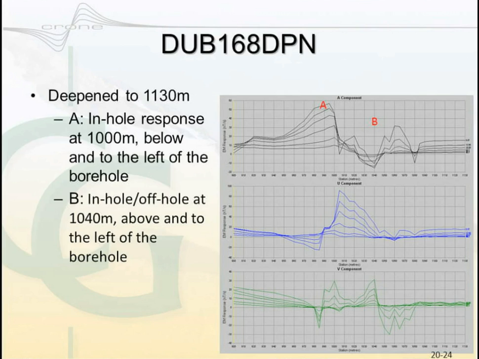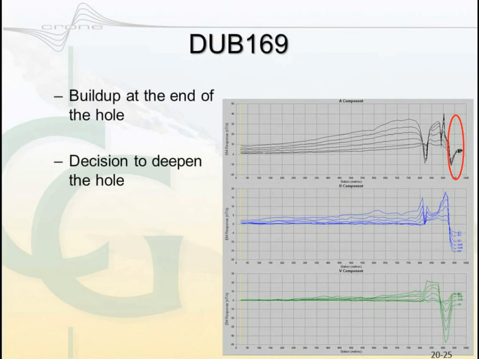So it was paying attention to detail in the beginning and seeing that response, building up towards the end, deepening the hole, which resulted in this. So next we're going to go to 169, and you see the same story here. You do have a response as well before, but you also see this buildup happening here, going from an off-hole and moving towards an in-hole response. So again, the decision here was to deepen the hole and sort of keep going.